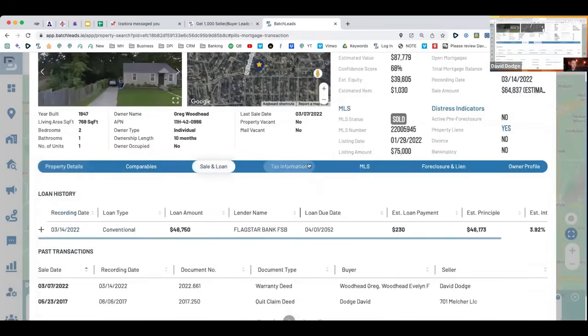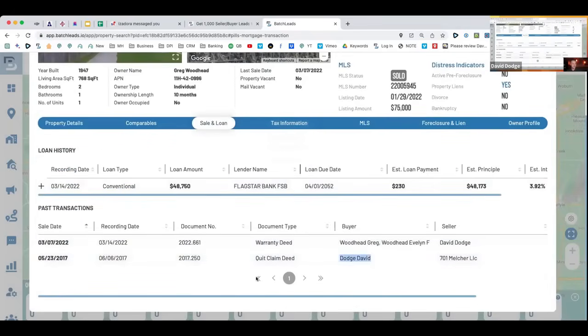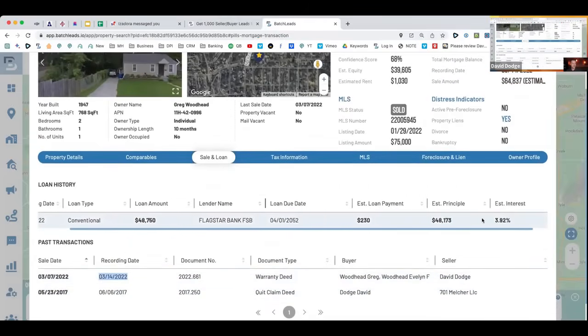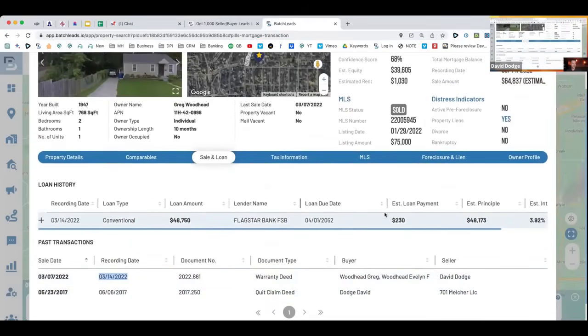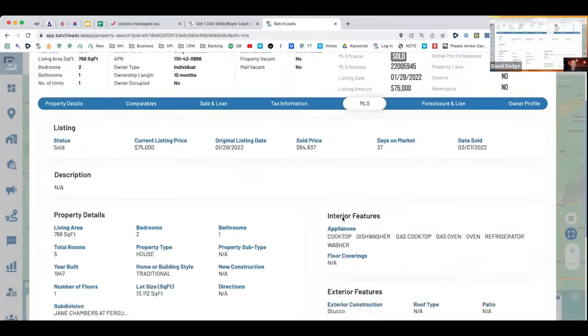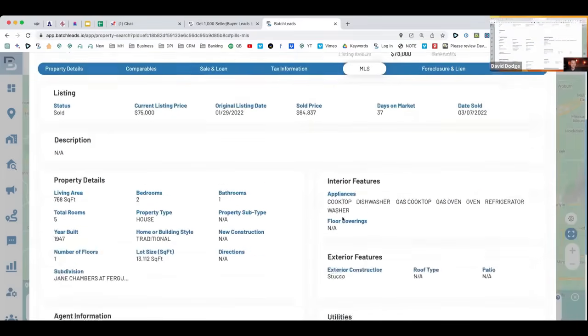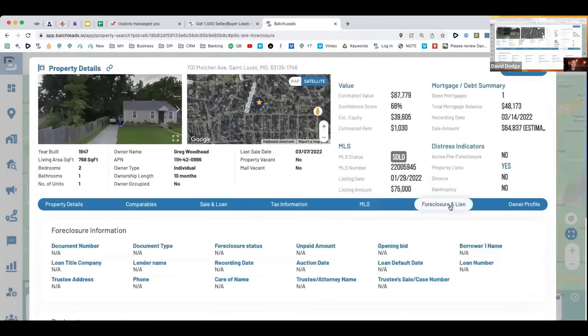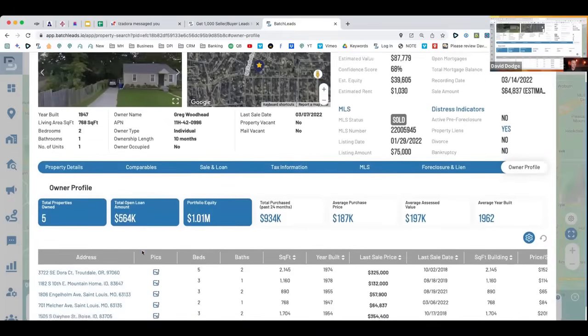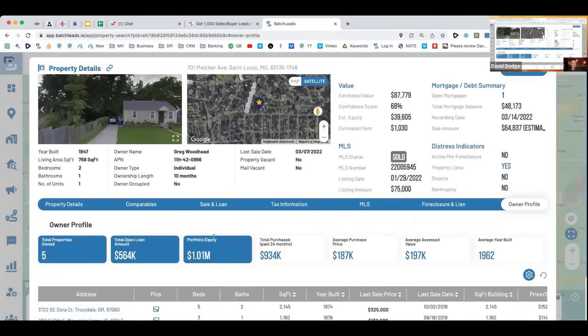I can even go back to sale and loan and see that I owned this property up until 3/14/2022. Who were the previous owners? What was the purchase price of the property? That's all in here. You can even get the tax information, what the annual property taxes are. If you want to see the last time it was on the MLS, any of that data, it's here. Foreclosure, the current owner's profile. Looks like he's got 5, 6 properties. You can even see his portfolio equity.